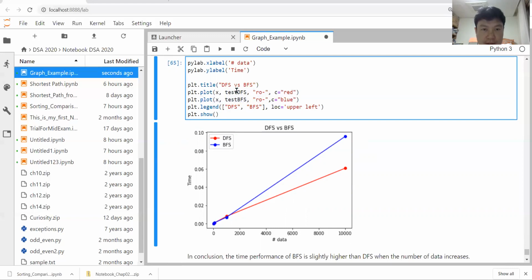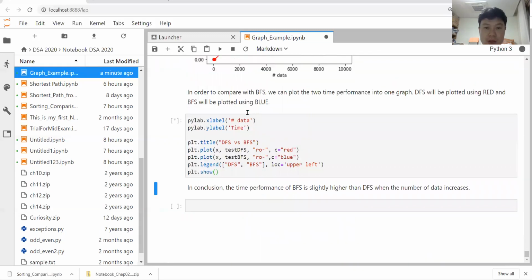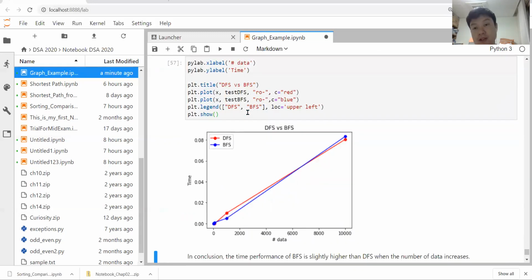The DFS will be written in 'ro-', and the color will be red. And the test BFS will also use the same dash, but yeah, it will be in blue color. And then I would like to give the legend DFS, BFS. It means this legend, and the location is upper left. And then show it. Oh, okay. It's a little bit different from the previous one because it's randomly generated.